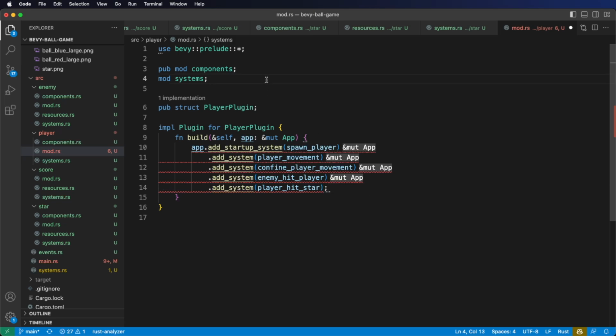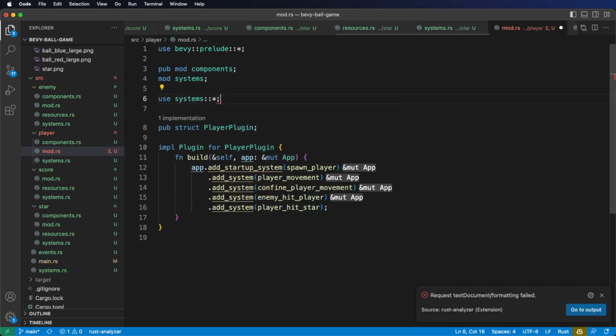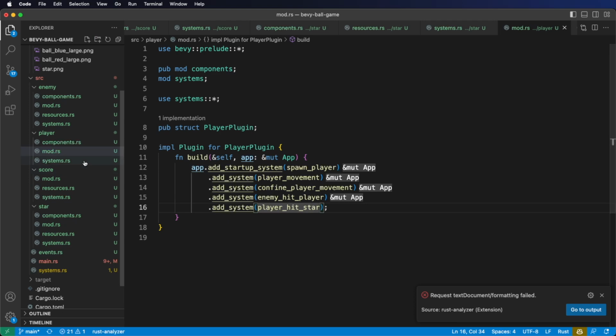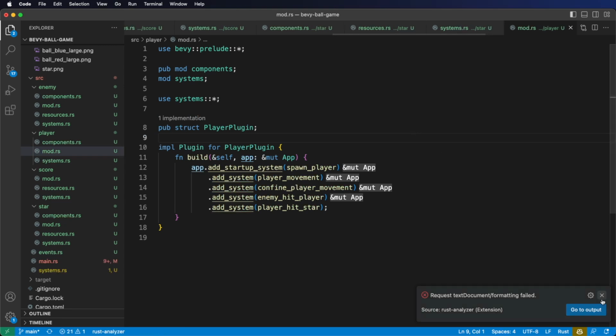Okay, and now it just needs access. So we say use systems star, so it can get access to these systems that we put here in the player systems module. And there we go. It looks like the player plugin is done.